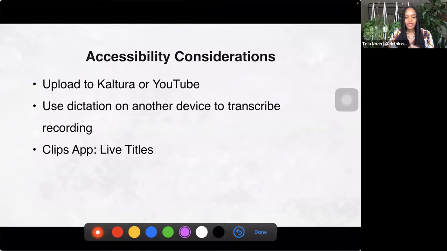And then in terms of accessibility, there are a few things to consider. So Keynote does not automatically caption the videos that you create. So you would need to consider some other options here. One of which might be uploading the video to Kaltura or YouTube and then editing the captions there.